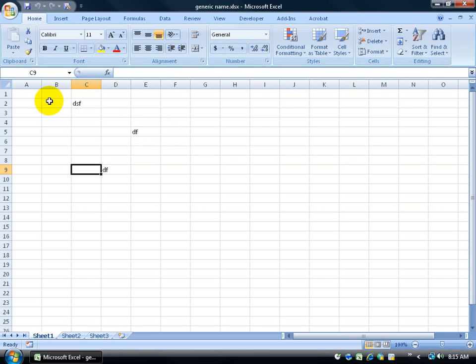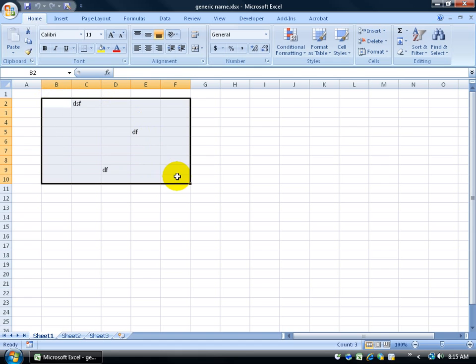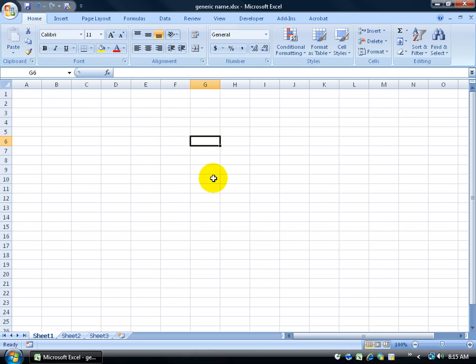You see my white cross? As long as I can see it, I'm going to click and drag to select a range. And everything within that range, all these DFs, I'm going to hit the delete key on the keyboard and get rid of it, then click off in a blank area.